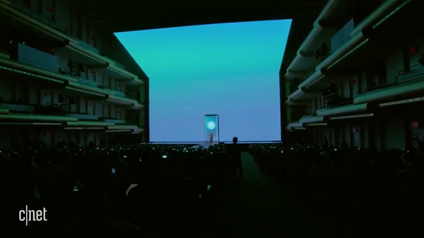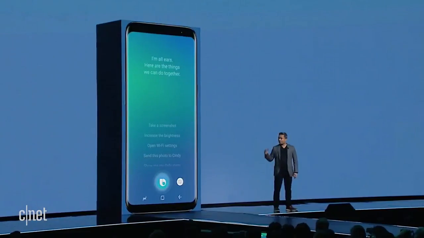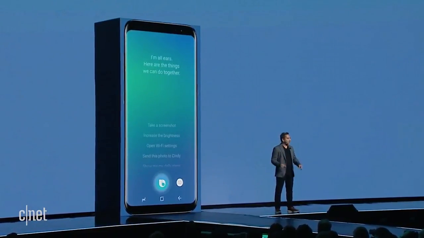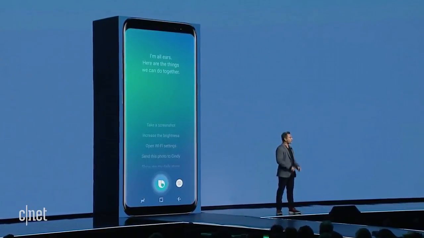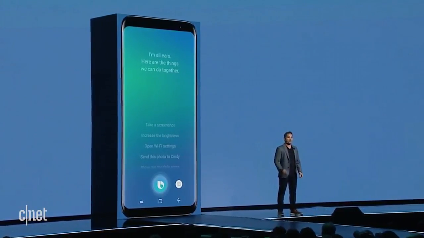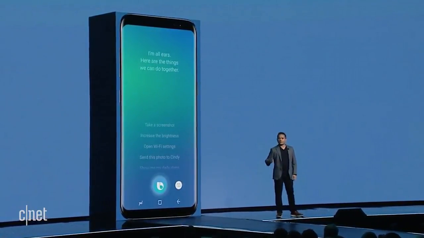It's a new intelligent interface that reimagines the mobile user experience. Bixby understands context. It knows what's happening on your screen, which allows you to seamlessly move between voice and touch. Let me show you what I mean.